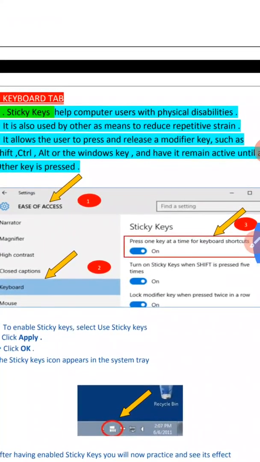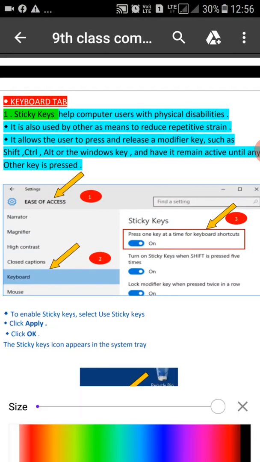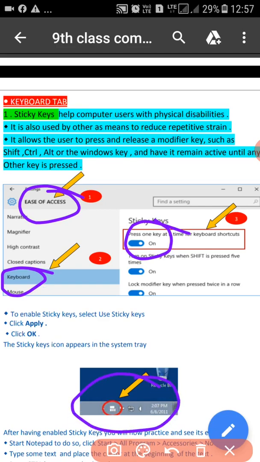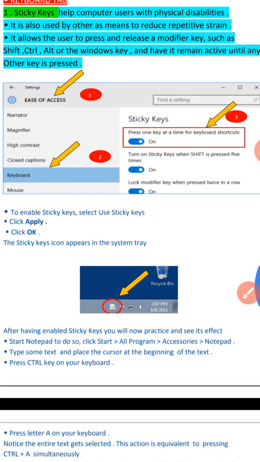Okay, look at this window. How to enable the sticky key? In the ease of access, we will click on keyboard, then click on it. When we click on it, the sticky key icon appears in the system tray, in the status bar on the system. After having enabled the sticky key, you will now practice and see its effect.